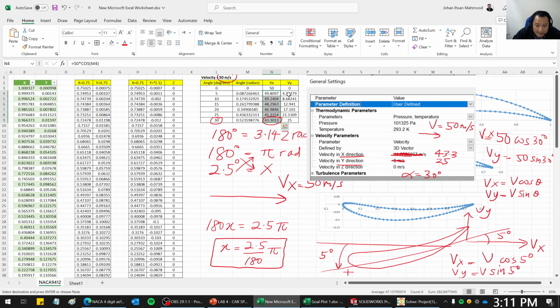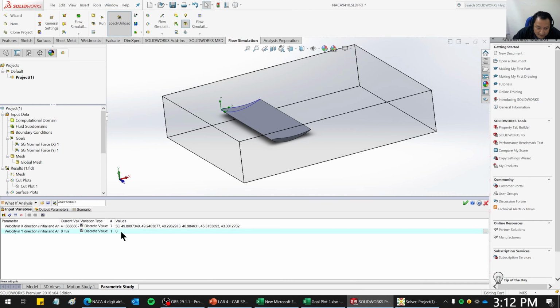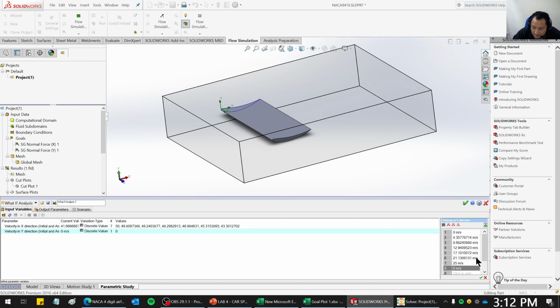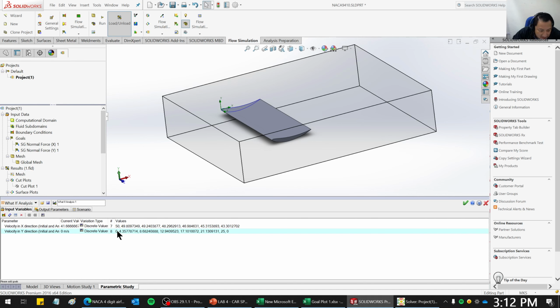you can highlight the whole thing, 0 until 25. Control C. Click here, Control V. Yeah, I've got the whole thing. So we run everything according to these values.